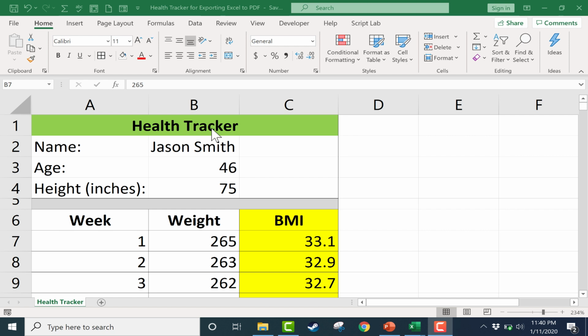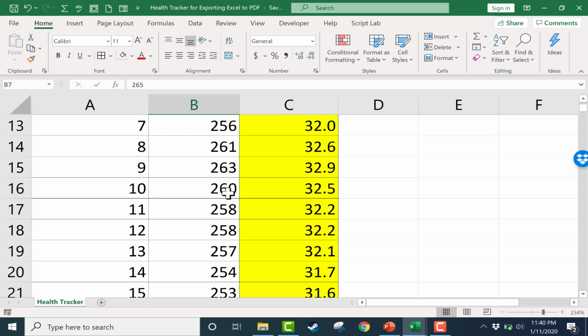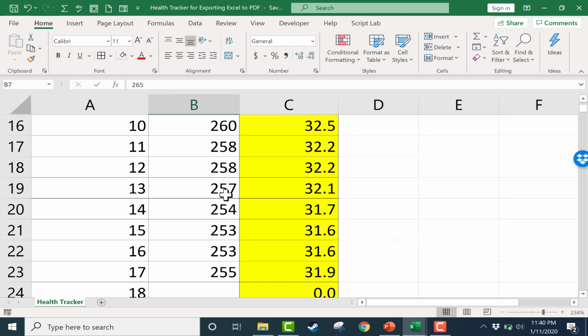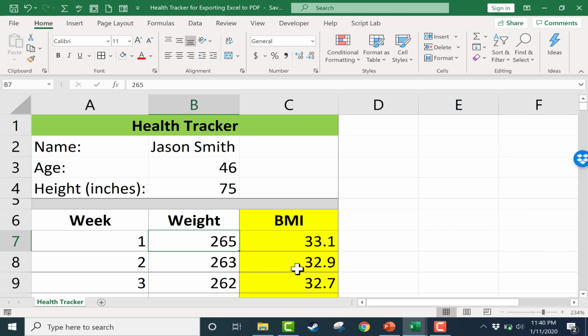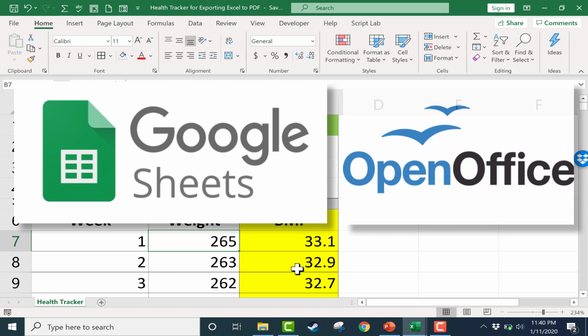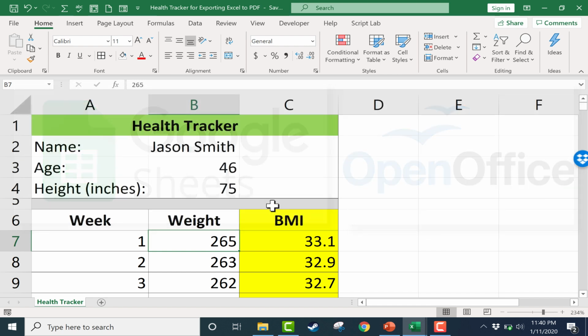Let's say I'm a personal trainer and I'm working with Jason Smith, and he's made some good progress as I've been working with him. He's lost some weight, but after 17 weeks, our time is up, and I would like to be able to send him a report of his progress and how he did. The problem is, Jason doesn't have Excel, and maybe he doesn't understand how to use things like Google Sheets or OpenOffice, and so it's going to be pretty hard for Jason to really benefit from this spreadsheet.